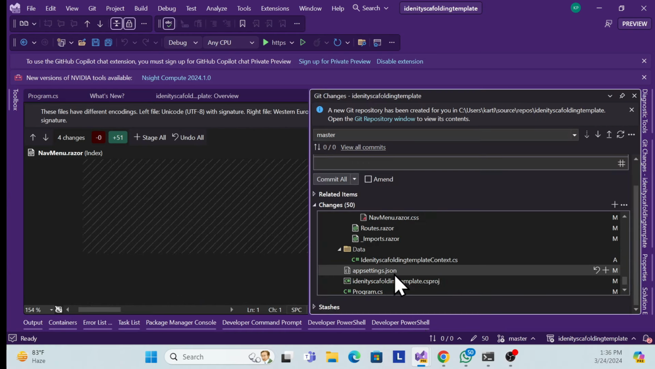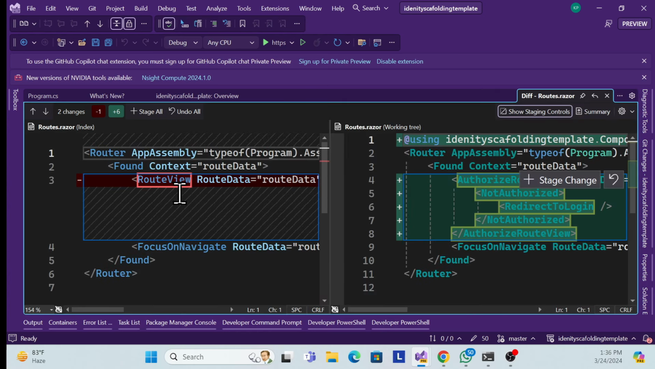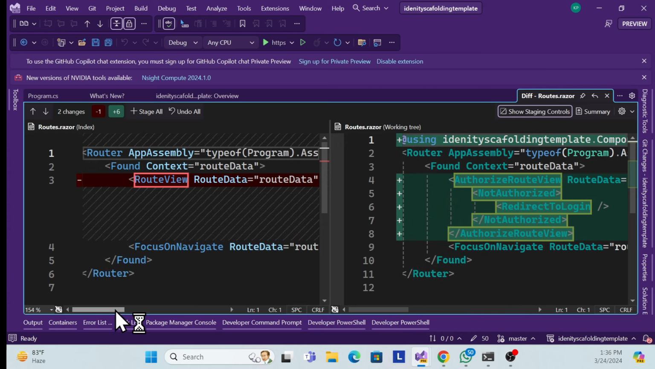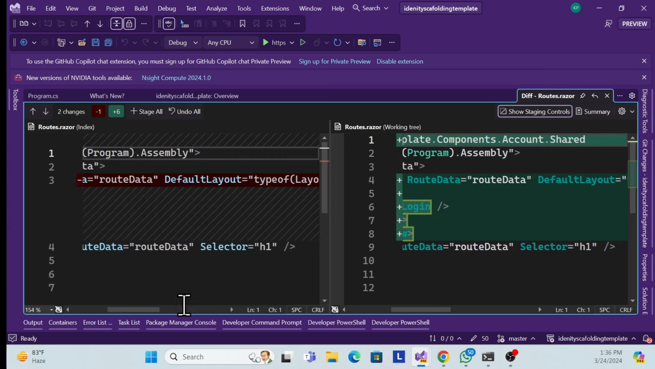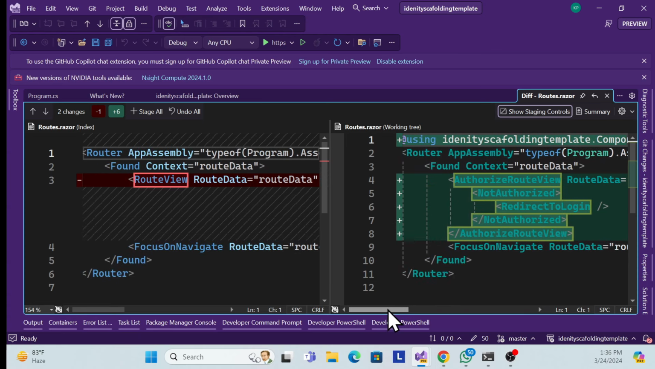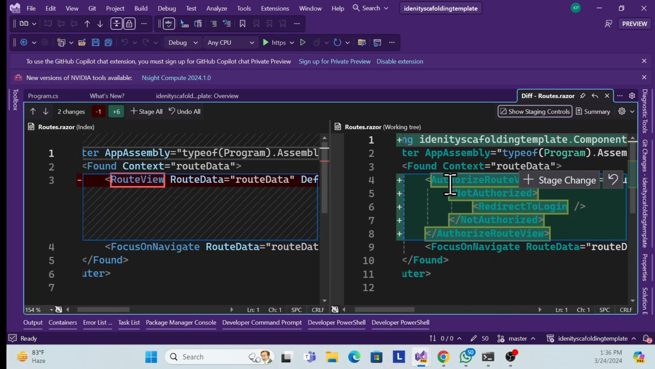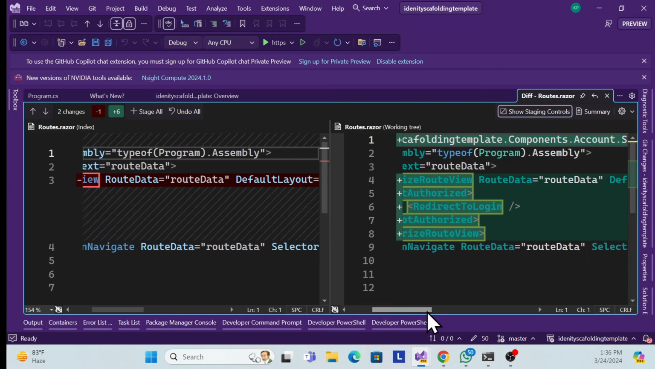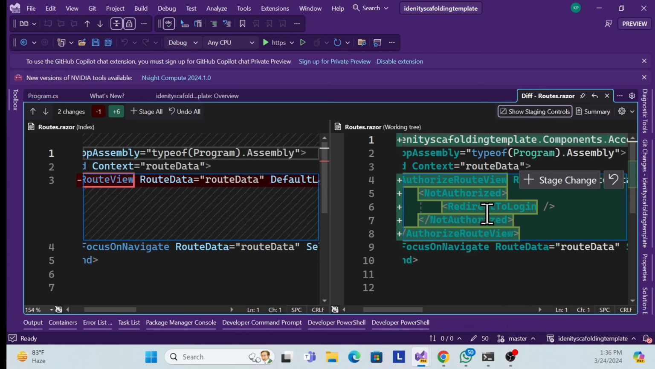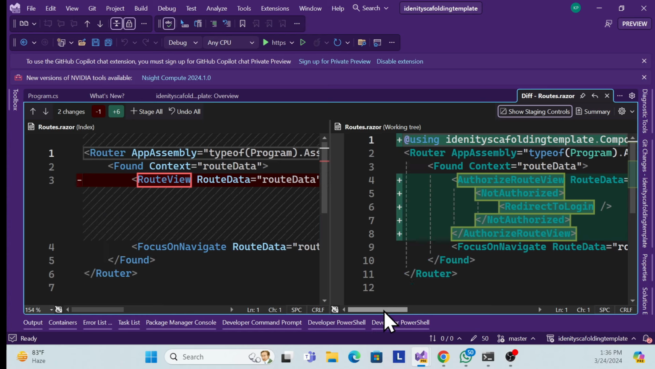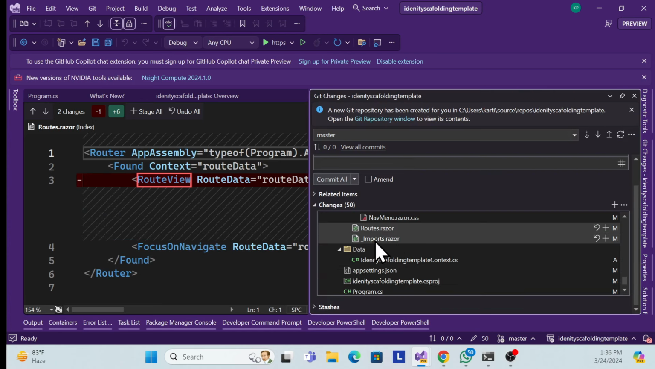And if you go to the router.razor file, previously it was simply that router view. But here, they added a shared folder, and in this shared folder they added a component, authorized router view. In this authorized router view, if the user is not authorized, it will redirect to your login page. So they added something for your authentication, right?